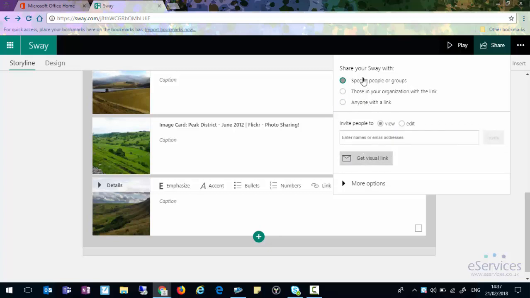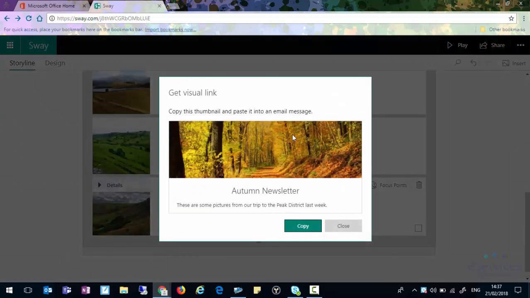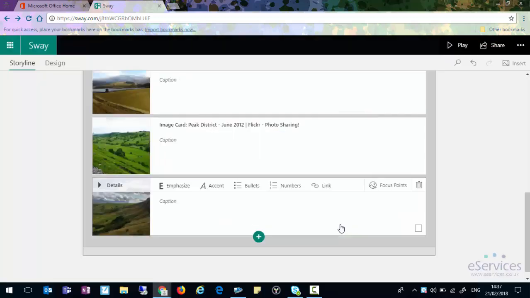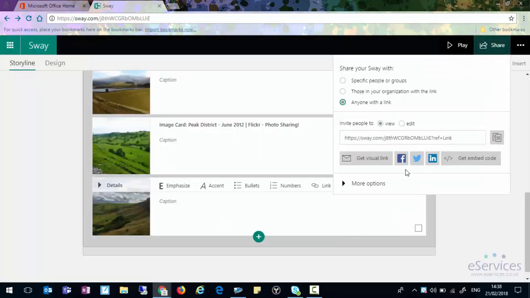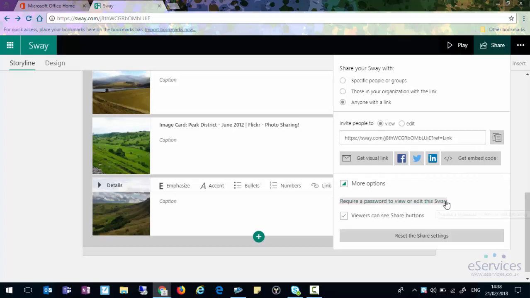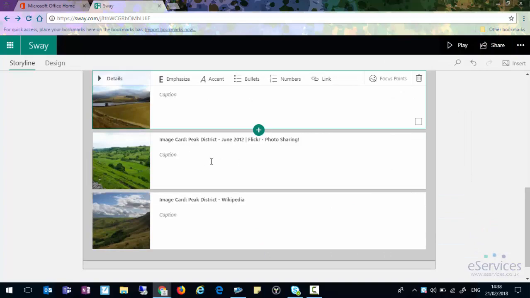As you can see, depending on which one you pick depends on what options you get down here, but you can see we can have a visual link which just gives us a thumbnail and the name. We can send it to Facebook, Twitter, LinkedIn. We can get the embed code if we wanted to embed it, or we can just send out the URL. If we click on there, it'll copy the URL to our clipboard. We can paste it somewhere else. And of course you can set a password for your sway if you wanted to, and allow viewers to share it themselves. And that is a brief overview of Microsoft Sway.